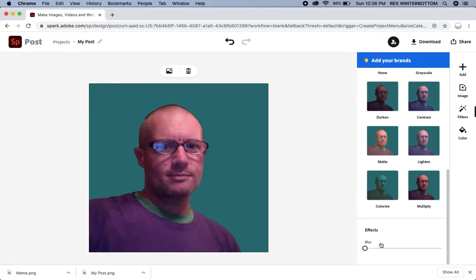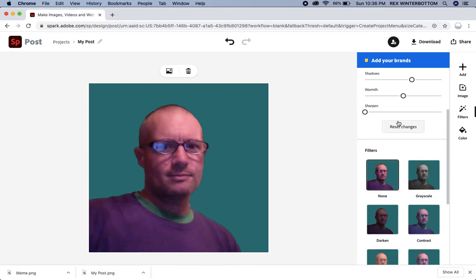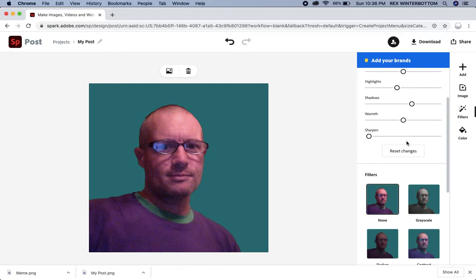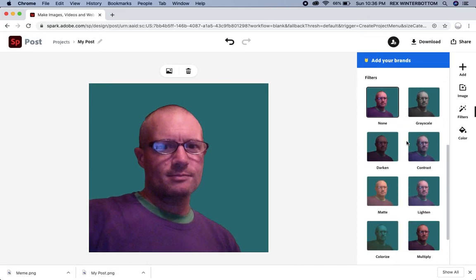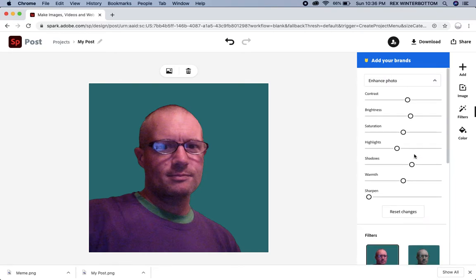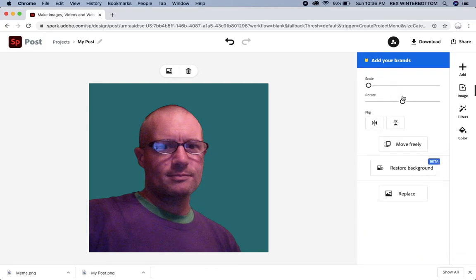We can come all the way down here to blur. You can have a little fun with blur. Ooh, hazy picture. Maybe not. I'd like some clarity. And yeah, you can also try fun filters if that suits the mood of your message. Back to image, just double check. Do I like everything? Okay, now it's time to add some text.